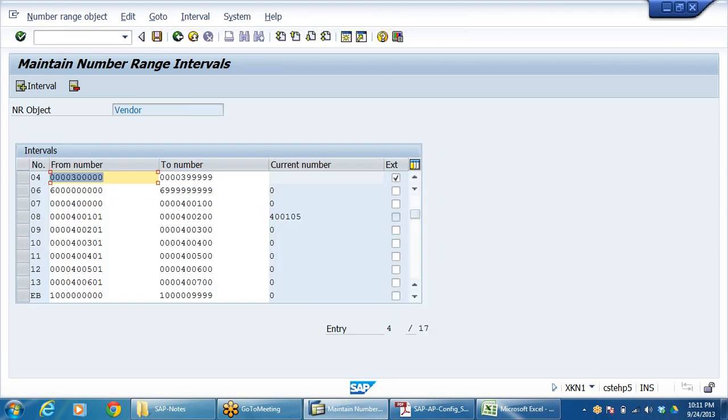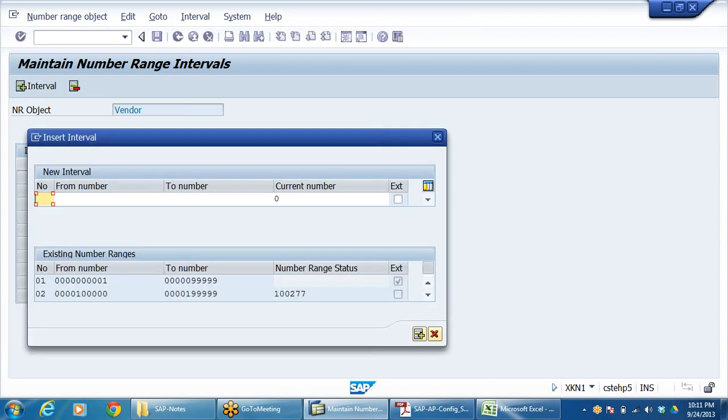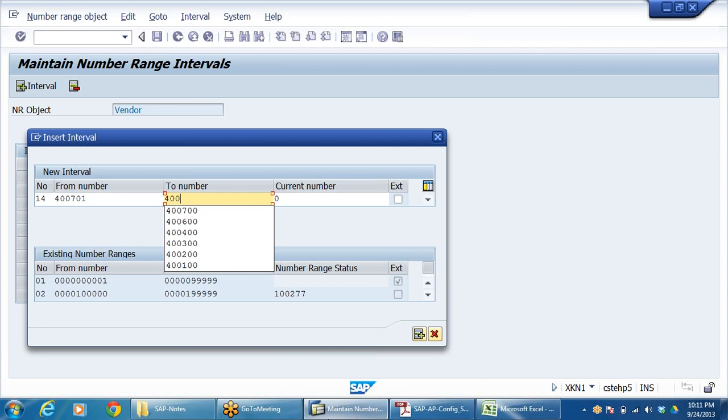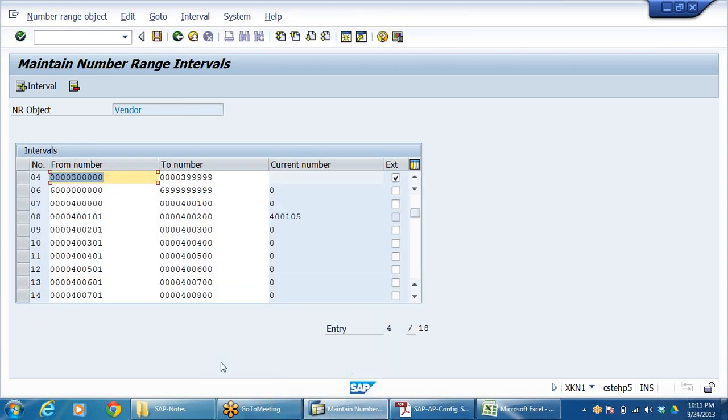So how many have we created? 11, 12, 13, we have created. One more we'll create, 14: 400, 701 to 400, 800. Save it.